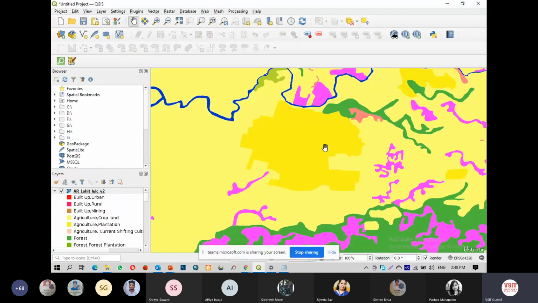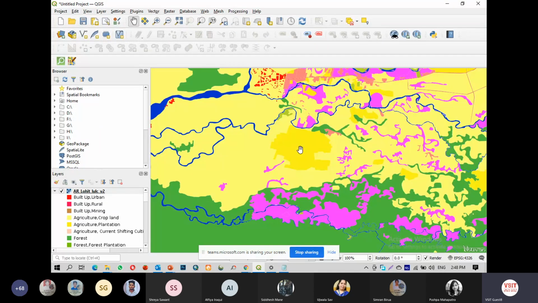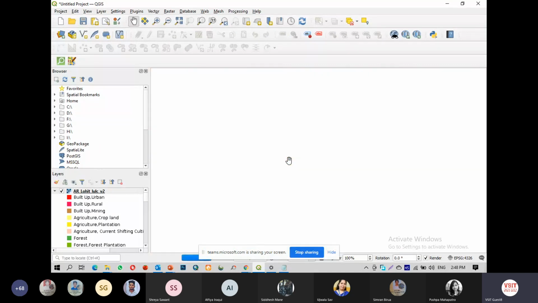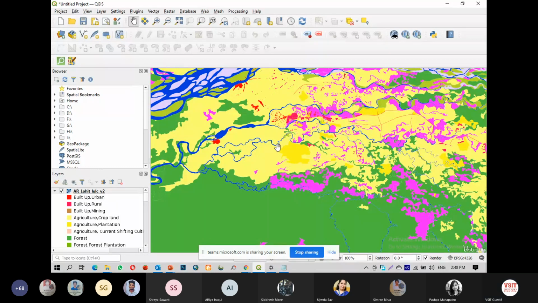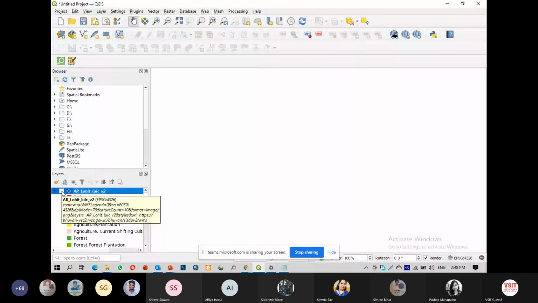Now next, what is this? This is a very colorful image. Yes, this is a land use land cover image. Obviously, data will be like this only. Now I want the Google data, that Google very high resolution data, in QGIS. How will we add it in QGIS?